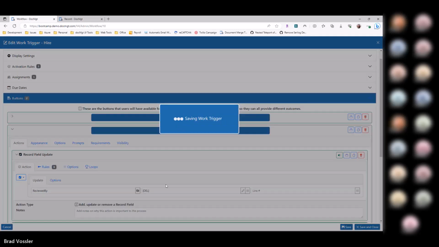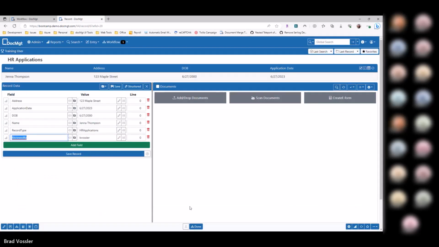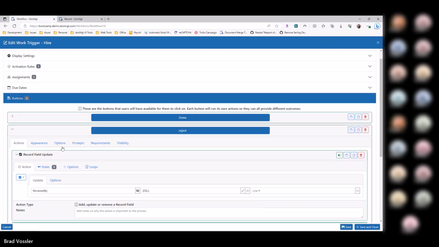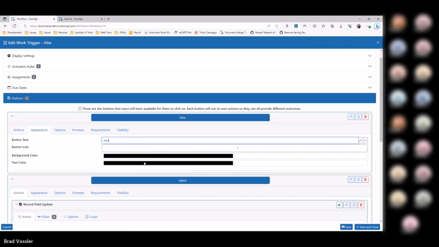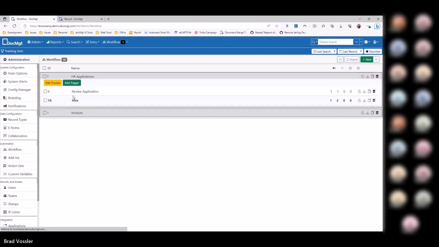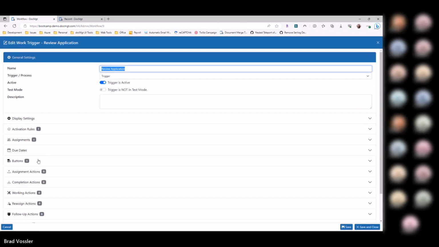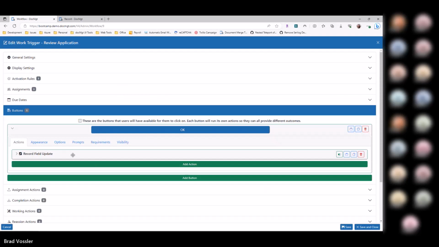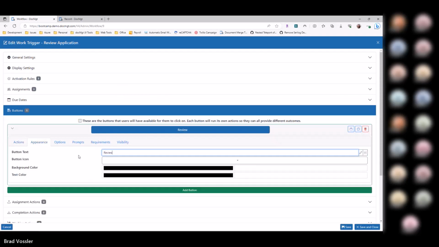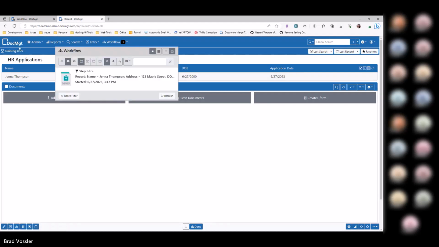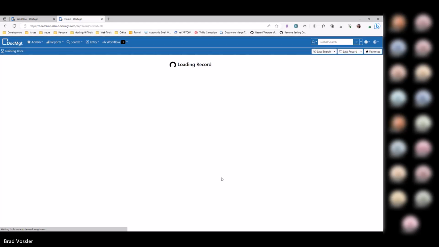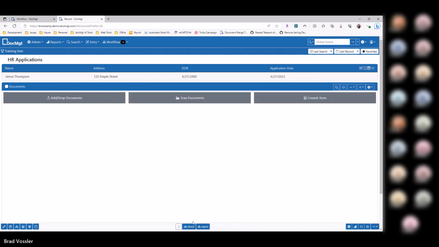Delete, save. Now, if I come back here and I click the done button, actually, I should call these something other than done on both of them. So I'm going to say hired on this one. And on the other one, I'm going to put reviewed. That way it's easier to tell which step we're on. Okay. All right, I'm going to go back here, refresh my list. Well, I'll just click it again. Okay, now I have hired or reject.